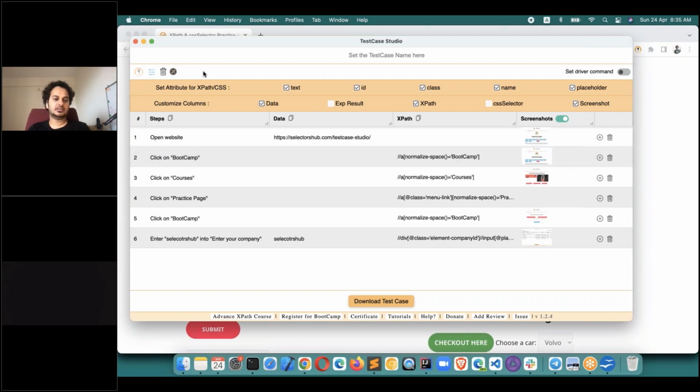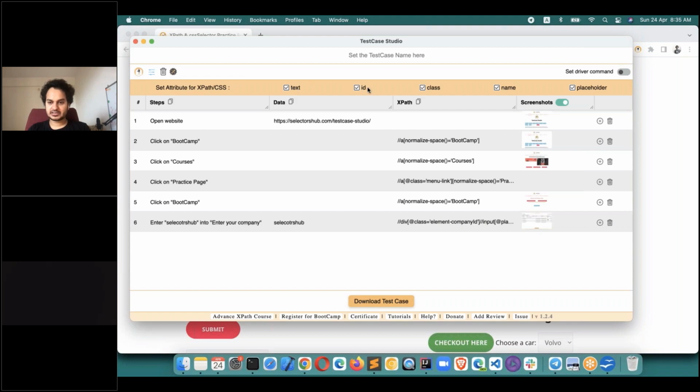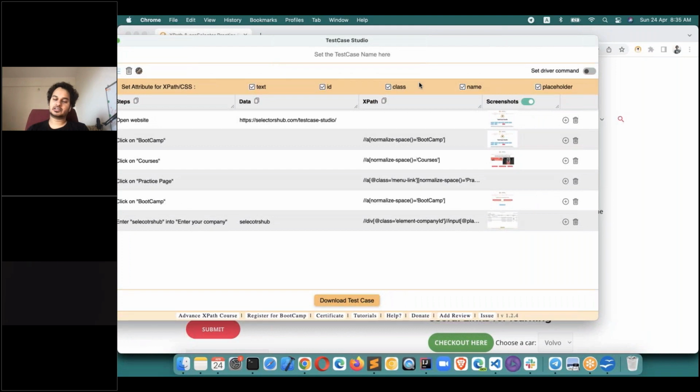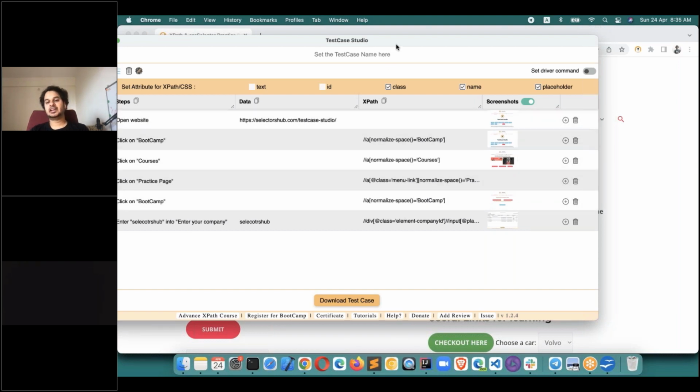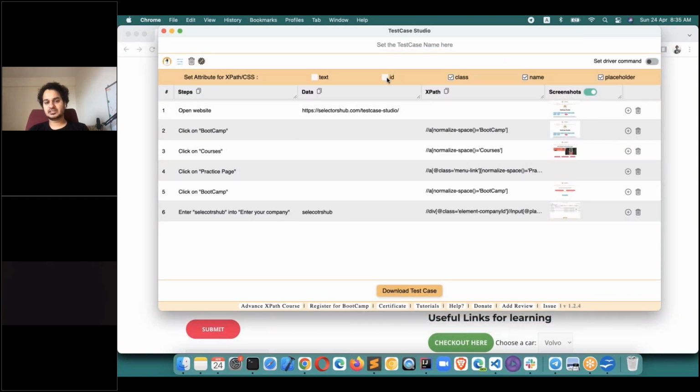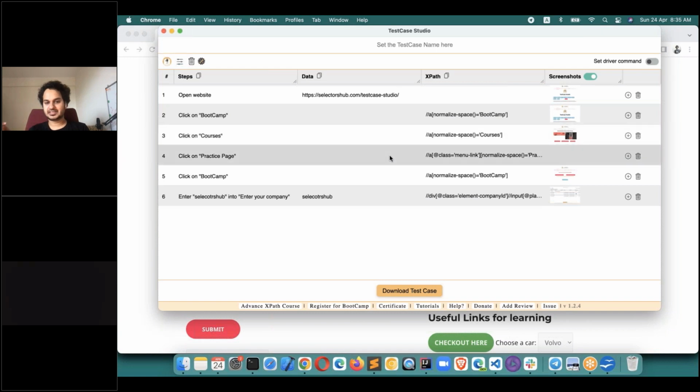So here you see that you have text, ID, class name, attribute, shortcut. Before starting your recording, you can set this. Suppose you don't want it with text, uncheck this. Now it will not generate with text. Suppose you don't want it with ID, uncheck this, it will not generate with ID. Whatever attribute you don't want, like you feel that ID is dynamic for your application, you can uncheck this attribute before starting your recording, and then record. So this is how you can use these other features of TestCase Studio as well.